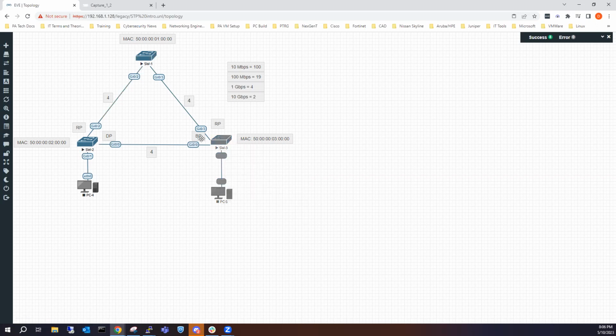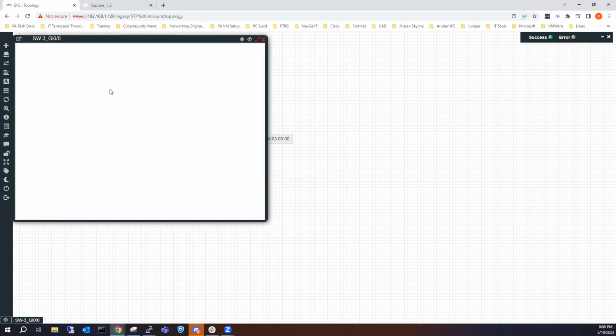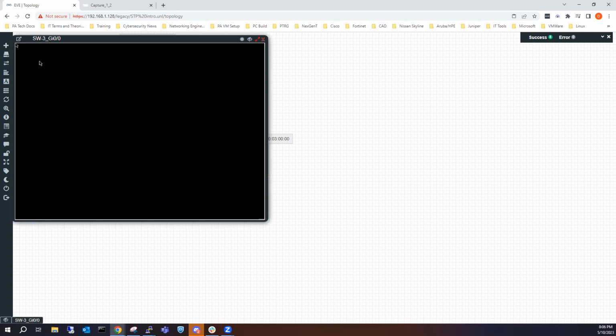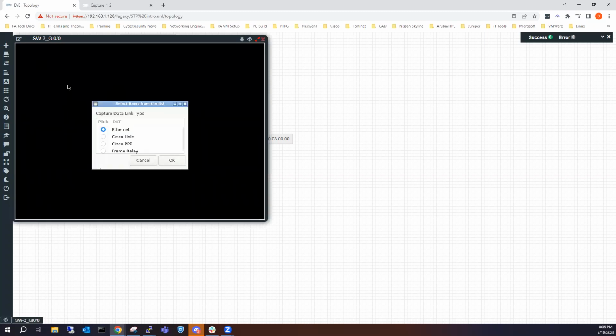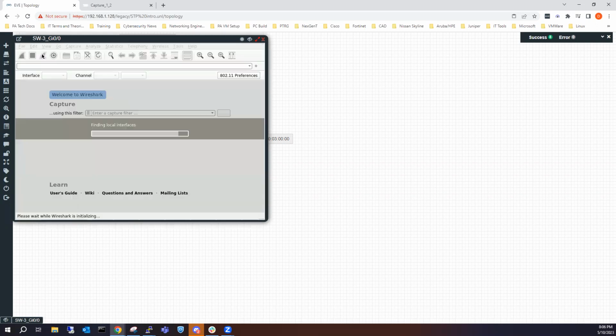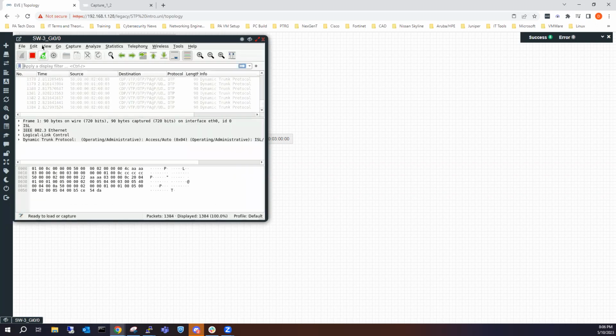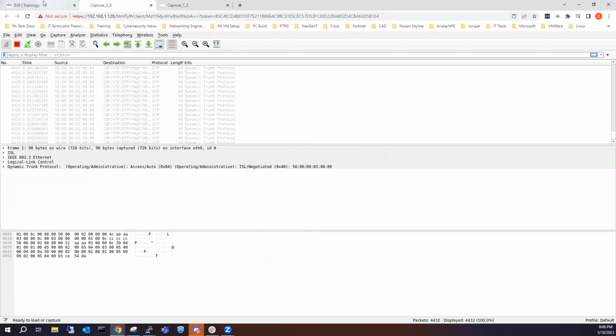Okay. And as you can see, 0/0 was our previous blocking port. So I want to see what happens whenever we get it running and we shoot a ping out from one of the PCs, and see if we have different behavior. Okay. All right. So we got that capture running.